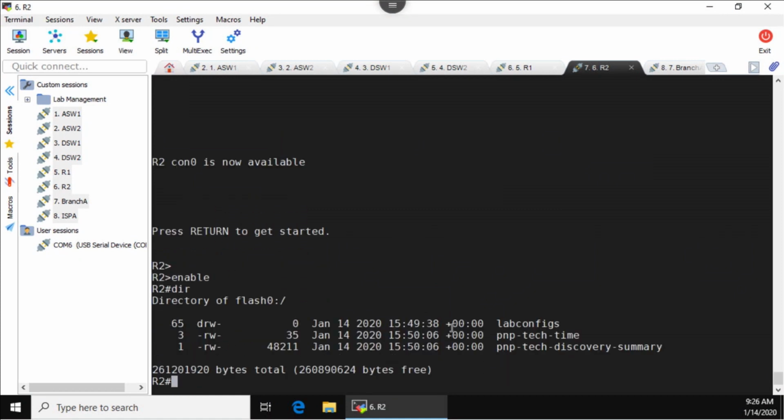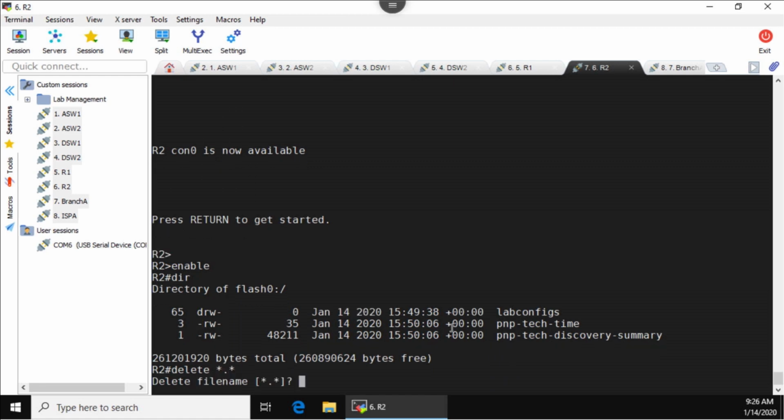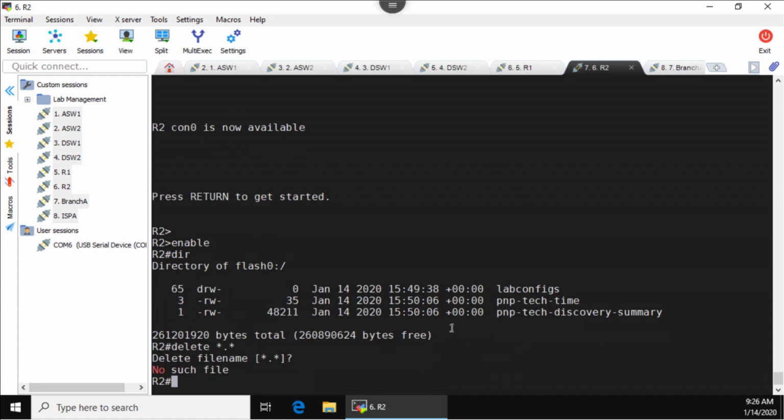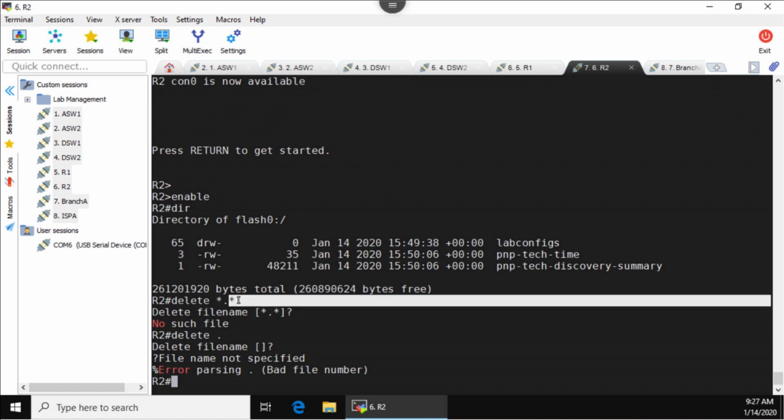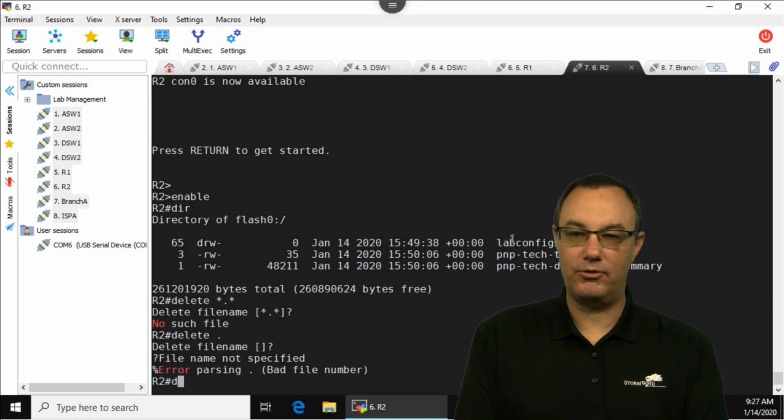I'll do a dir and we can see I've got a few different files that are on this device. If I want to delete, I can individually target a file, but can I delete everything? You can, but not the way that you would think. You can't delete a directory in the wildcard sense. You can't delete it with a star dot star saying anything for the name, anything for the file extension. And it's not easy to delete a directory either.